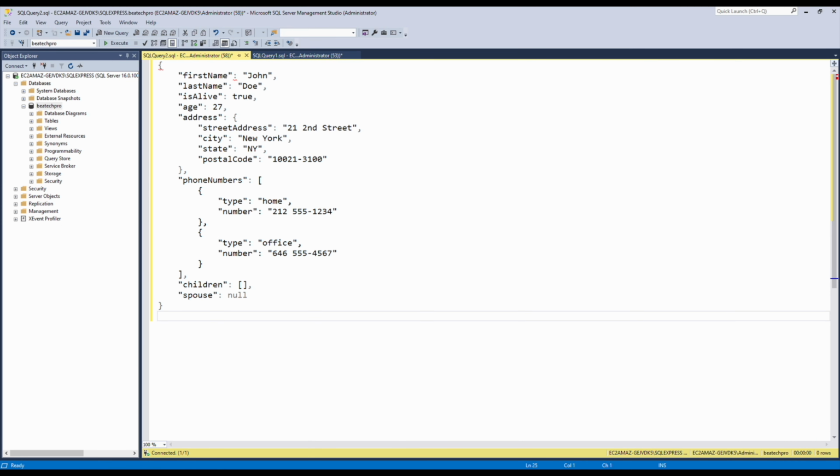So here's an example of a JSON object. As you can see, the object contains various types of values, including strings, a boolean, a number, another object, which is this address section here, an array called phone numbers, an empty array called children, and a null for spouse.